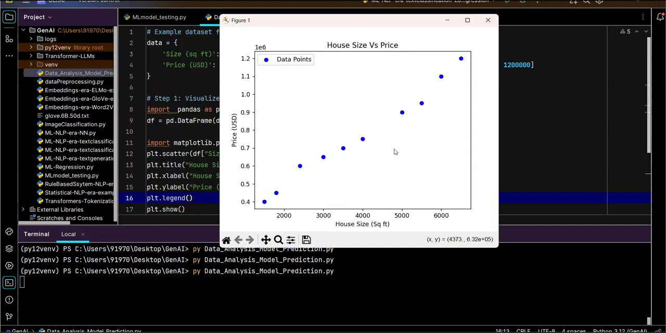Now let's visualize this data, how the relationship between our input, that is house size, as well as our house prices will be. Can we say it is increasing? Yes, we can say that it is increasing. It is increasing linearly like this, right? Yes, it is increasing linearly.